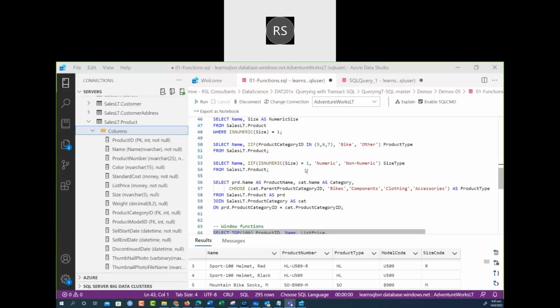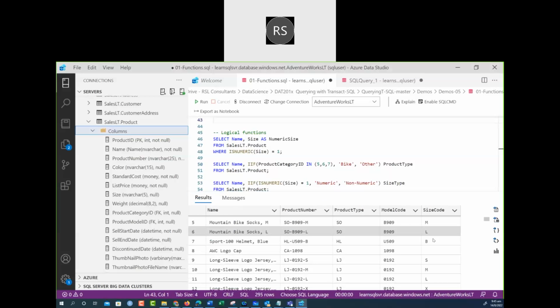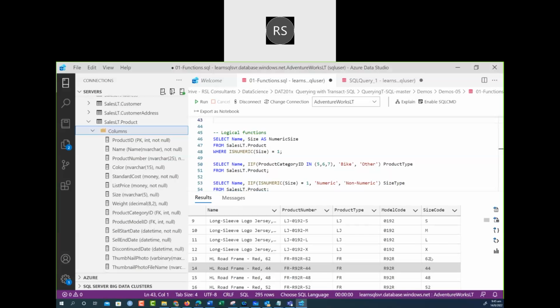So here, select name, size, numeric size, where this numeric size can be, for example, the size can be RML, meaning medium, large, and then big, or small, medium, or X. But it could also be a number like 62, 44.